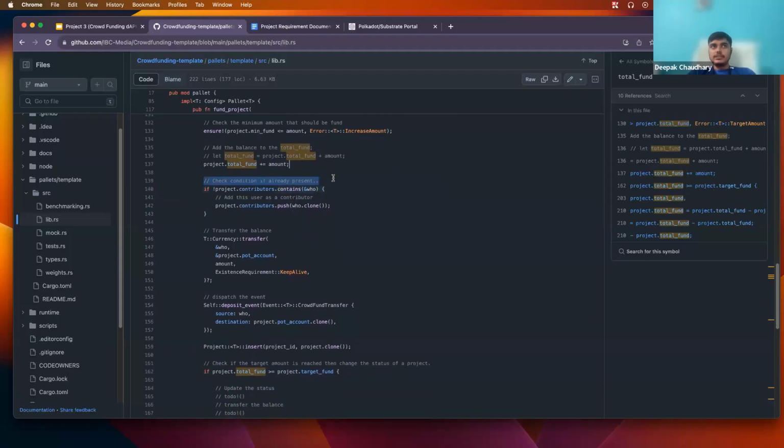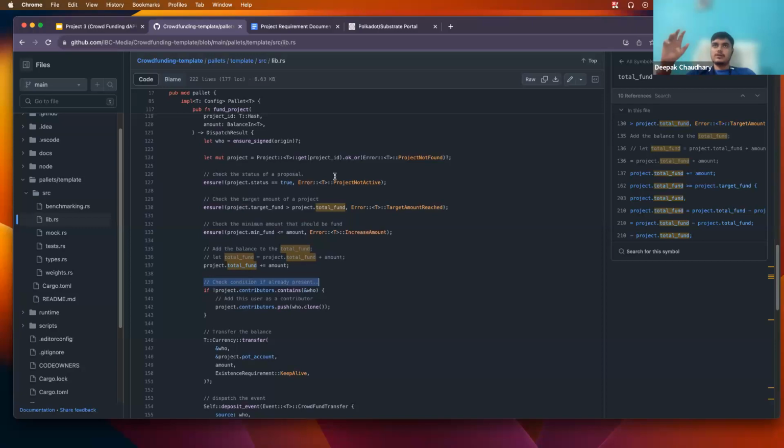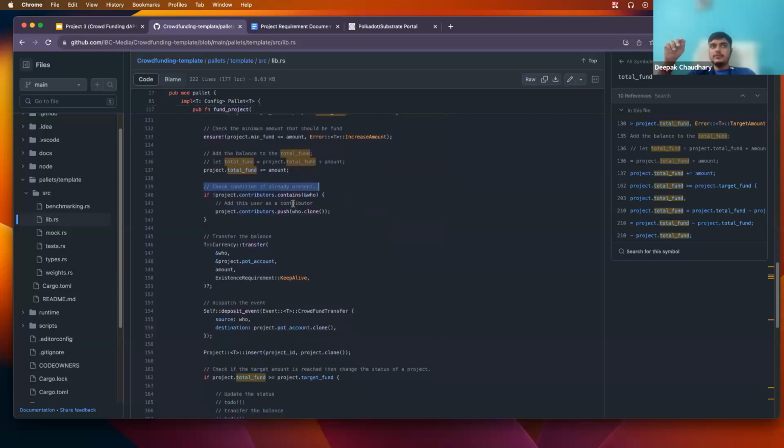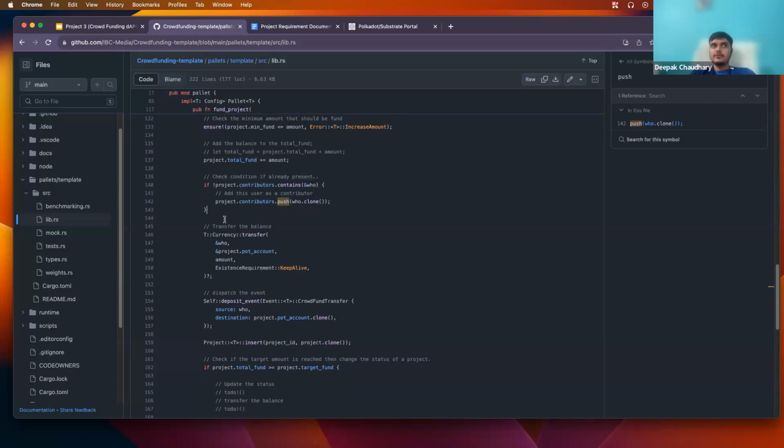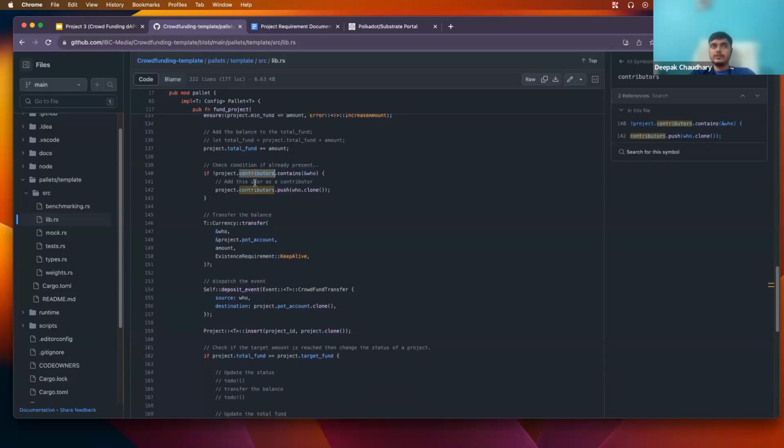Then we are checking the condition if it is already present, right? If a user has already funded this project, we need to check that. If it is not present, then we obviously need to put it into the contributors. But if it is already present, then we do not need to add it, otherwise it will be a duplicacy of the account IDs, right? So if it is the first time of the user funding this, then we just add it to the contributors.